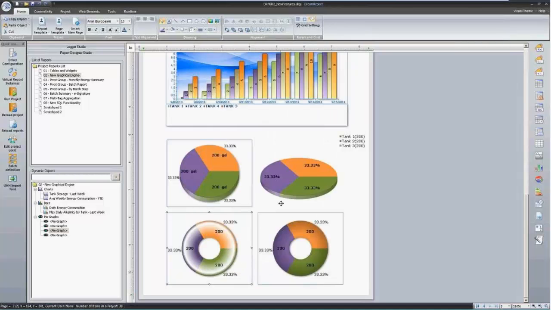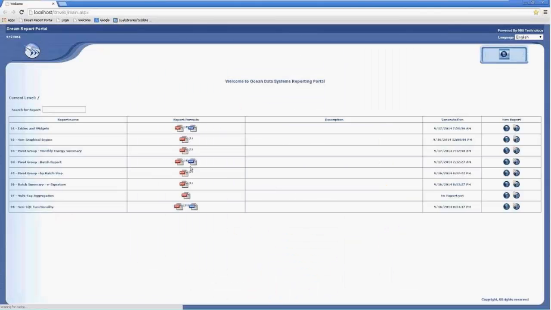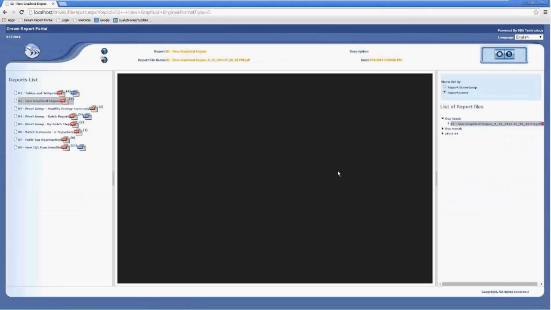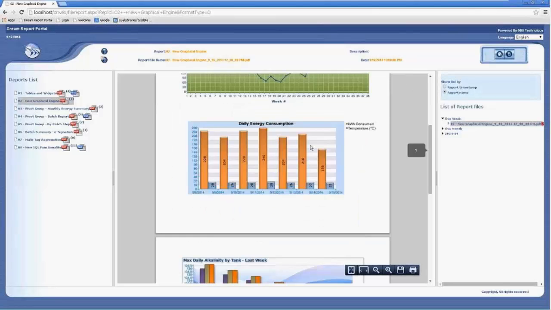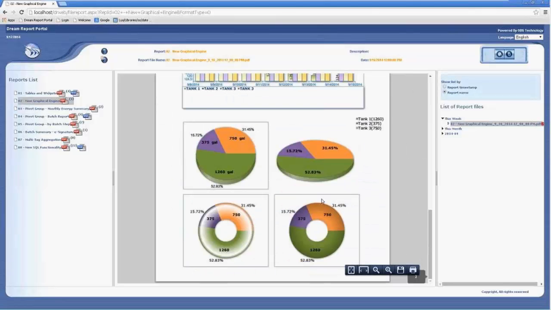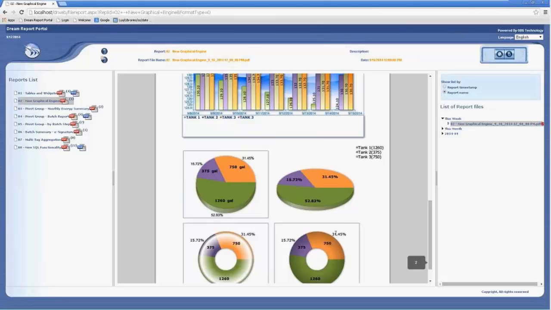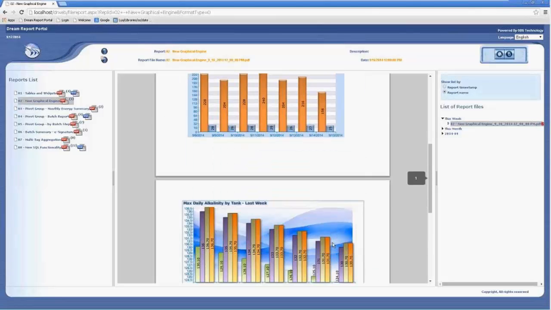So let's just take a look at what these look like from the runtime perspective. And yeah, let's just go look at it in a web browser. And here we have the Dream Report web, our formatting on our reports shown up, and our different pie and bar chart objects shown here.